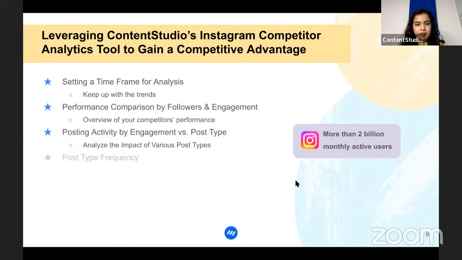So we've got the post type frequency. How many times is this post type being used? How many times are your competitors posting reels, or how many times are your competitors posting images? It gives you a nice clear picture of what your competitors are doing and what is dominating that front.